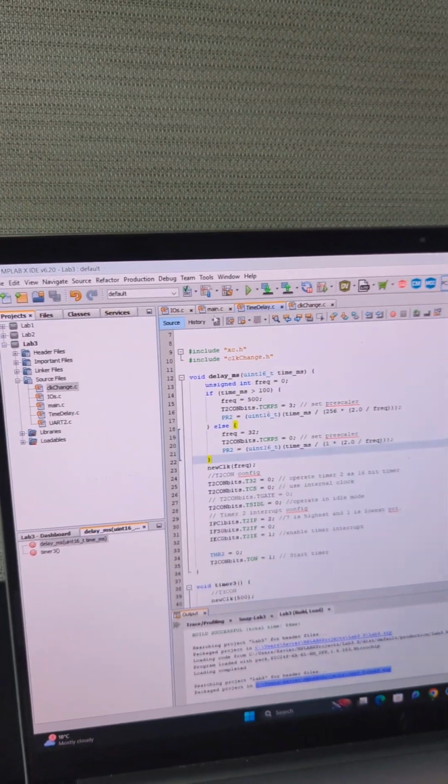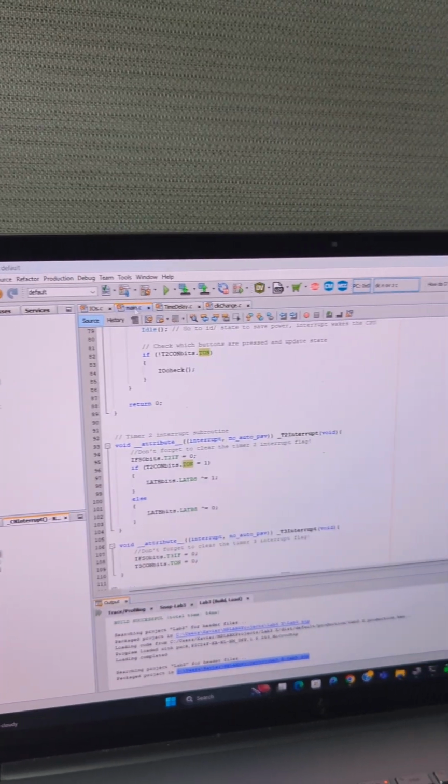And all group members contributed evenly. We worked on it together.